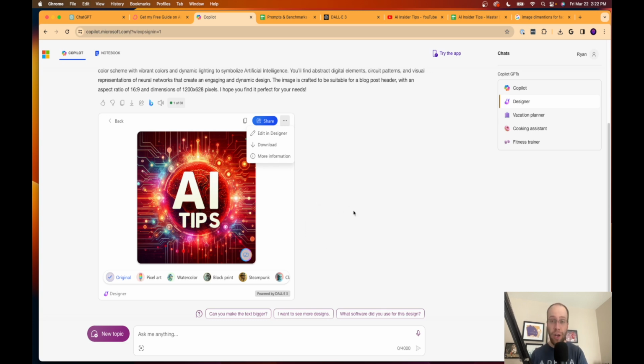So Microsoft Copilot has beat ChatGPT Plus twice. They're 2 for 2, but what's funny is they're both powered by DALL-E 3. So the free version is beating the paid version. So that's kind of interesting.